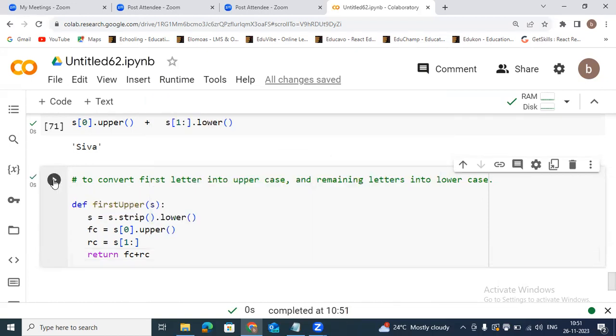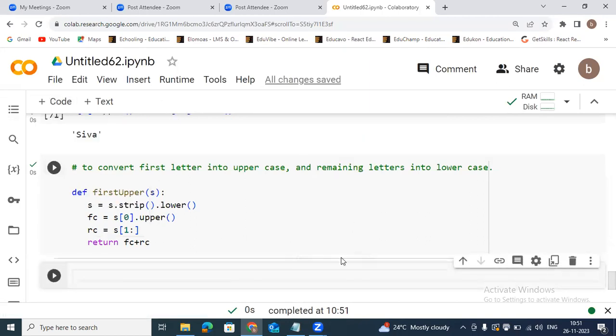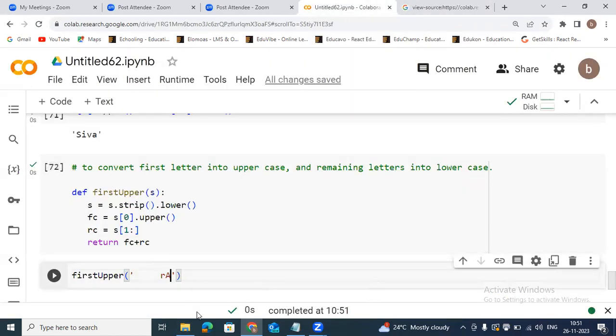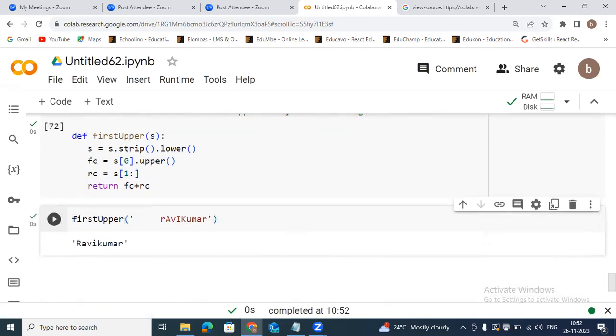Now function created. I want to test this function. First upper of some spaces I am giving. R small, A capital. Sorry. What happened? V I K U M A. The name is like this. What you are expecting? The first letter only uppercase, remaining all the things to be in lowercase. The two white spaces should be removed. Now expectation is correct. Got it.